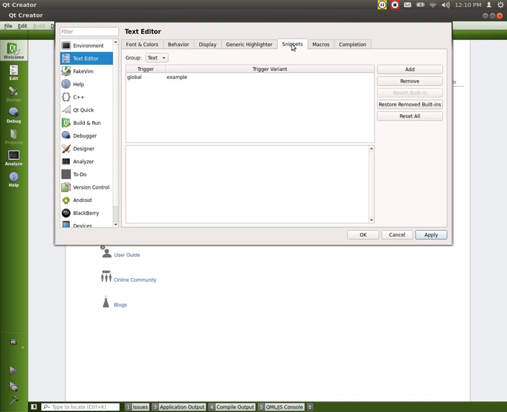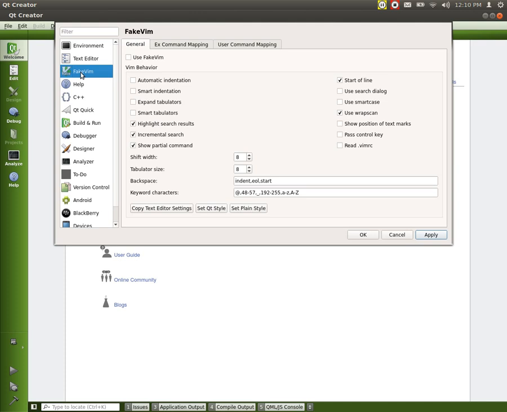And let's go to snippets, not really important yet, macros or auto completion, still not important. Fake Vim, if you're a VI user, you're going to want to use this. In the editing mode, you can switch it to be exactly like Vim, exactly like VI, and use all the fancy ways of moving around VI within the editor.